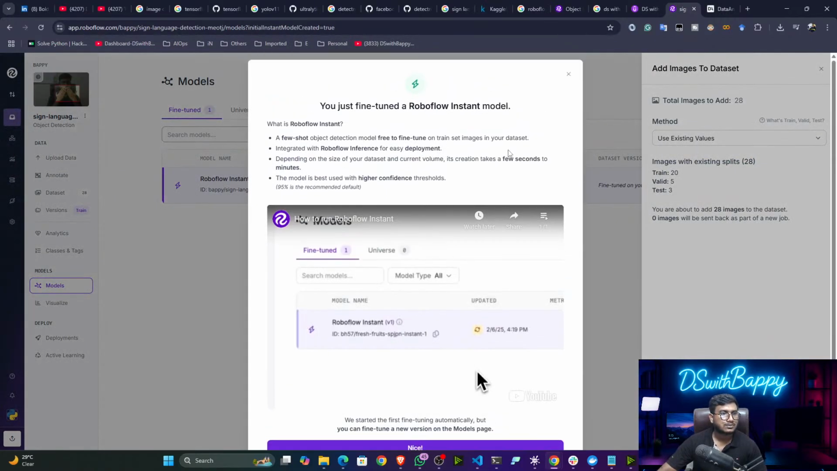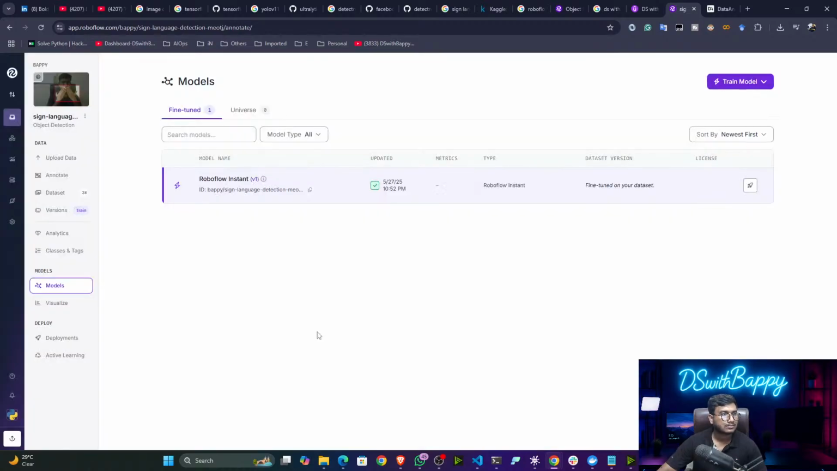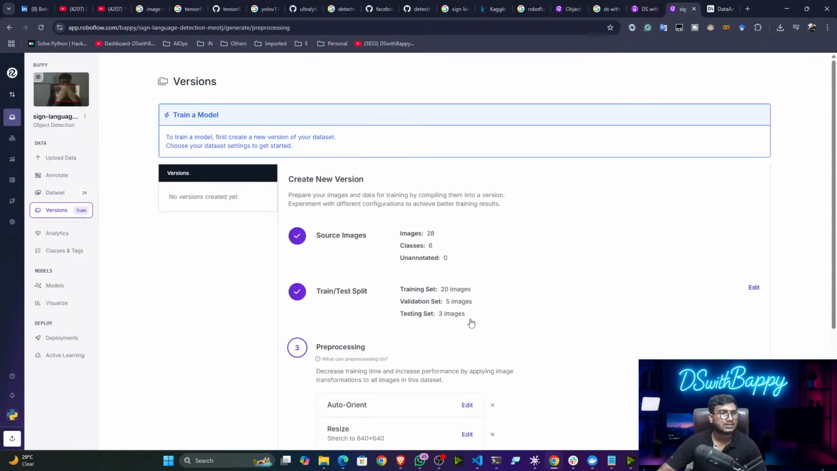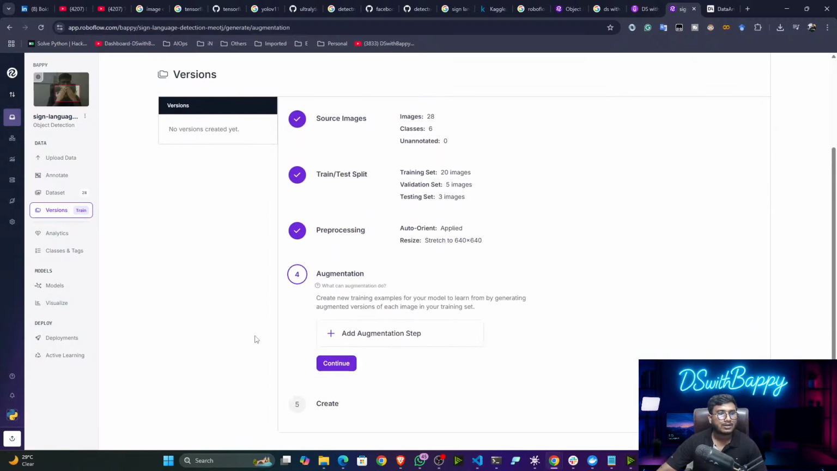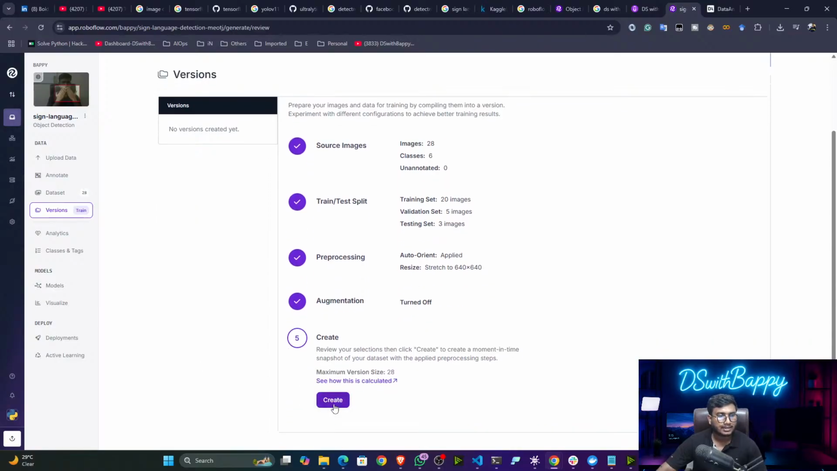Okay, so I don't need to train the model. I'll close this window. Now I will add my images. Okay, once the images are added, let's go to the datasets. Now my datasets are available. Now click on new version of the datasets. Now it is asking, do you want to perform any pre-processing? No, I don't want to perform any pre-processing. I'll continue. Now it is asking about augmentation. No, I'll continue. Then let's create the version.